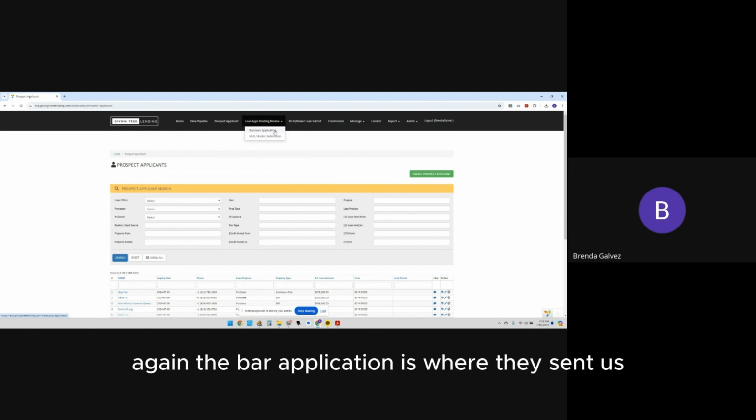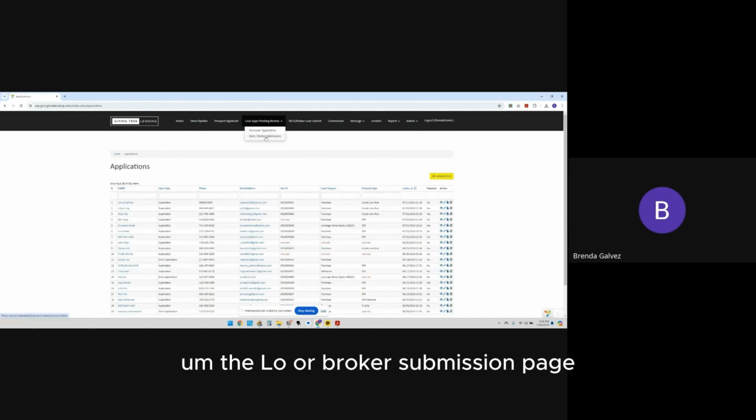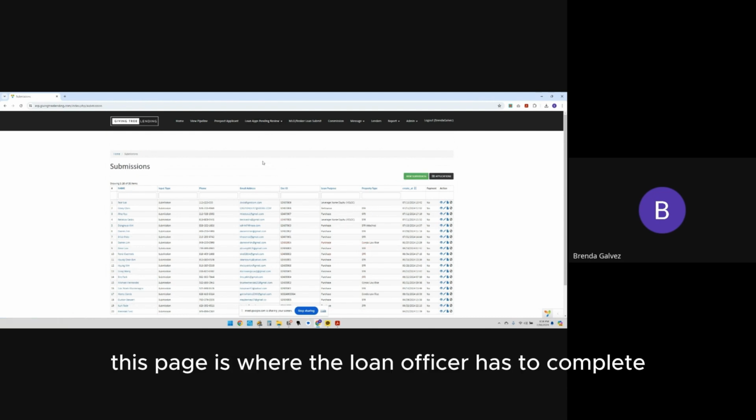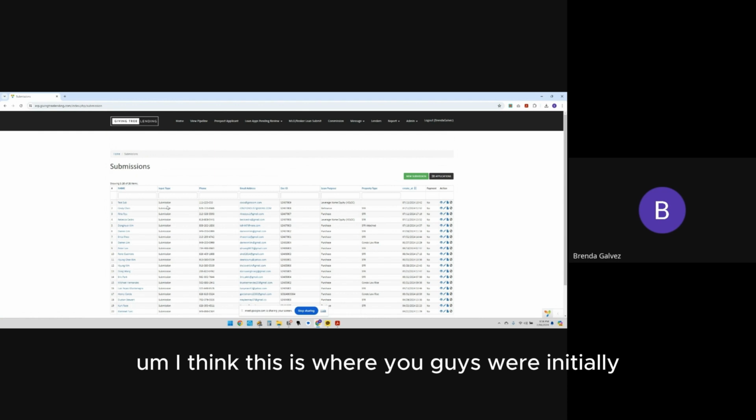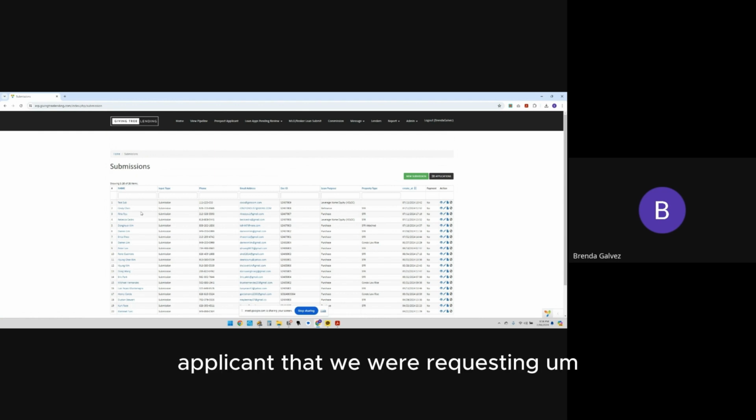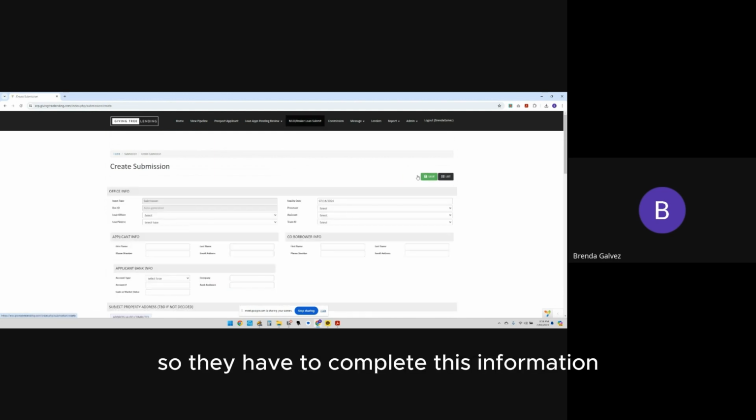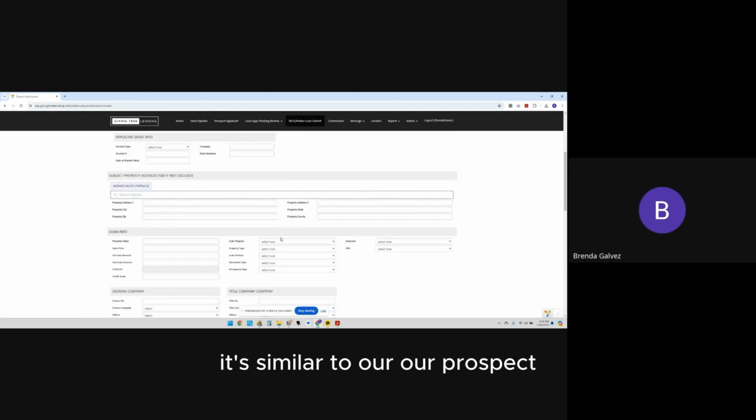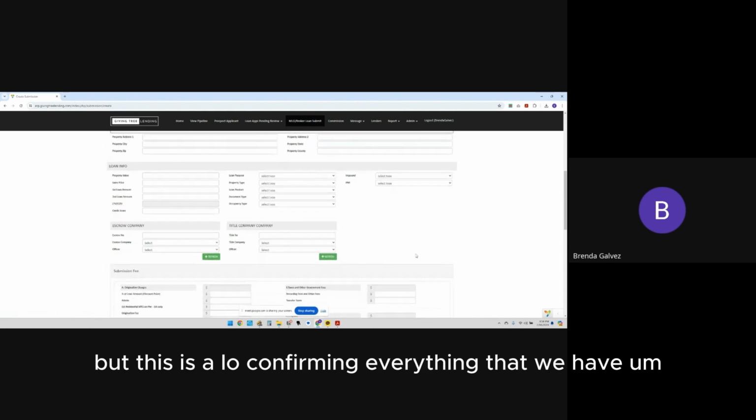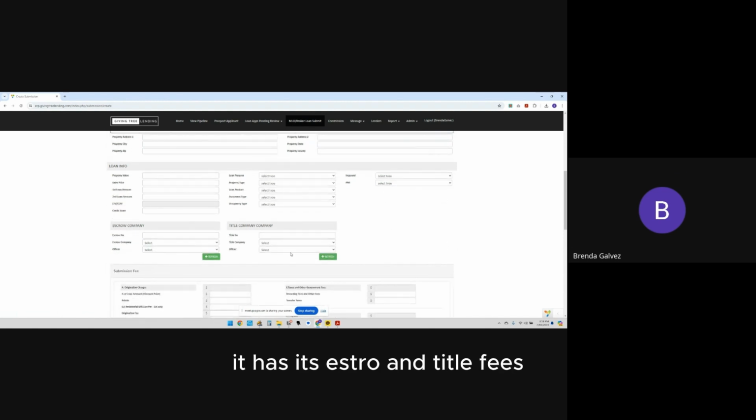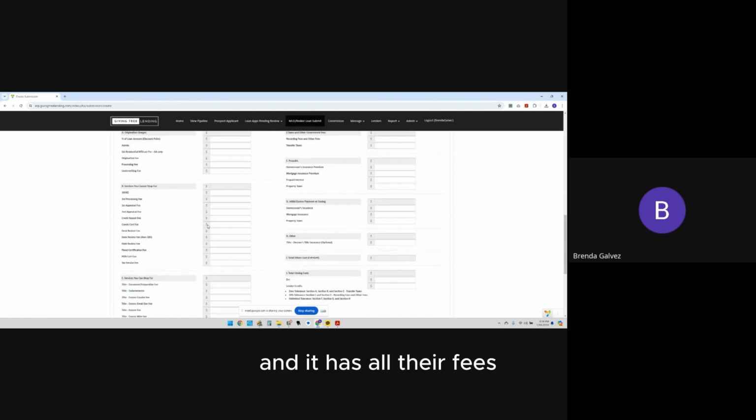Again, the borrower application is where they sent us the LO or broker submission page. This page is where the loan officer has to complete. I think this is where you guys were initially putting that prospect applicant that we were requesting. This is for the loan officer, so they have to complete this information. It's similar to our prospect, but this is the LO confirming everything that we have. It has its escrow and title fees, and it has all the fees that they're trying to request.